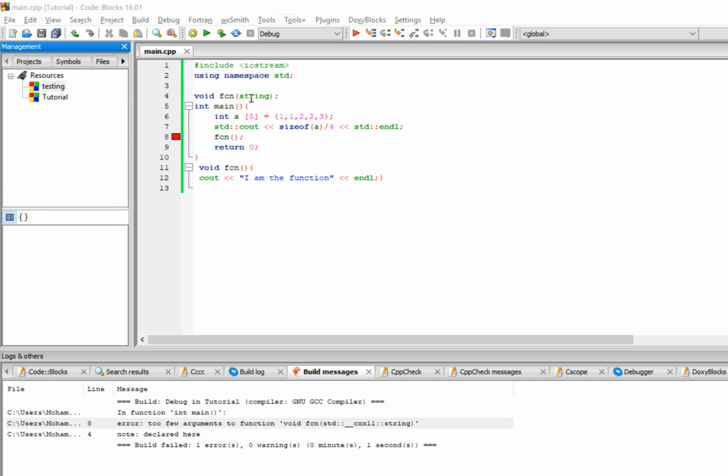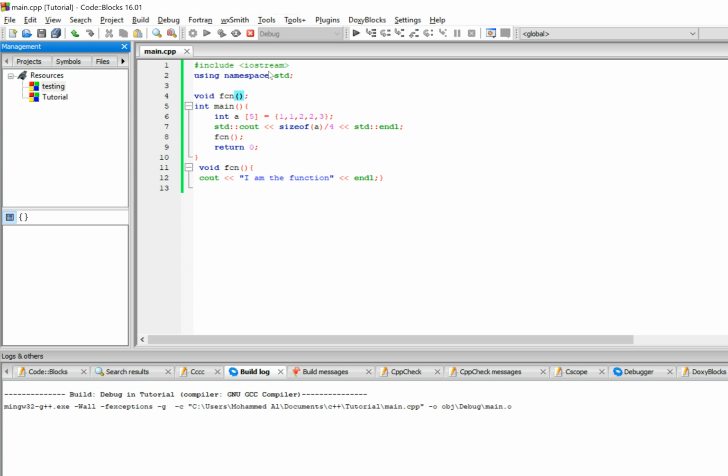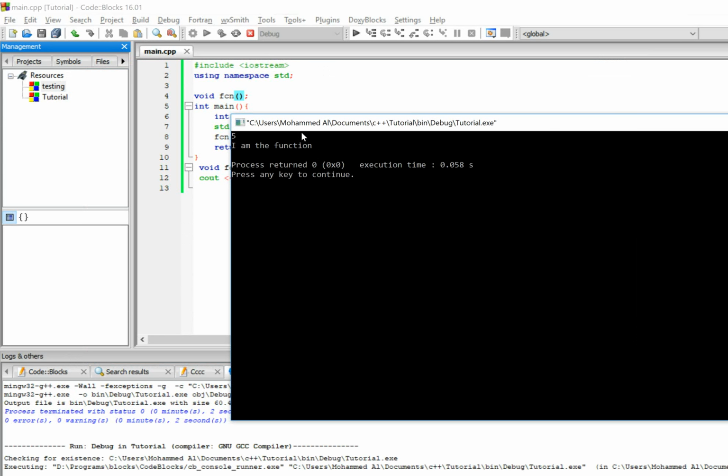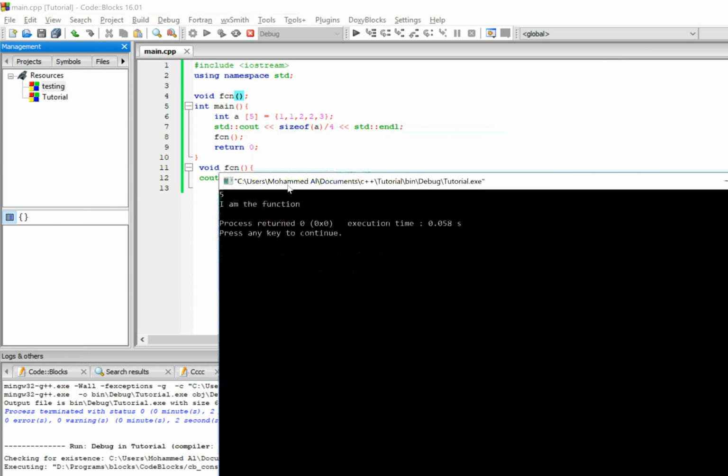Yeah, this error is because I put string. Sorry, my bad. So yeah, now run it. It should go without errors. Ta-da! I am the function. Our function is working.